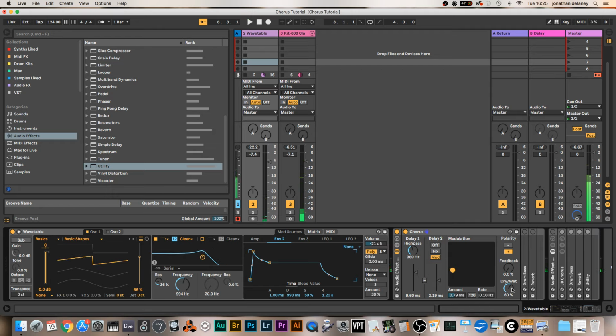You have your dry and wet as usual. The more you have that to the right, the more you're getting the processed sound, and the more to the left, the less you get the processed sound, and the more you get the original sound. So you find your balance. Above that, you have feedback. Basically what happens here is a copy of the sound is sent out and then back in to the chorus, and the amount that does that is set by the feedback.